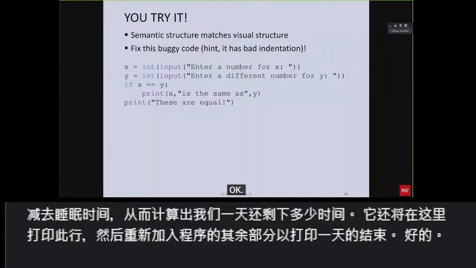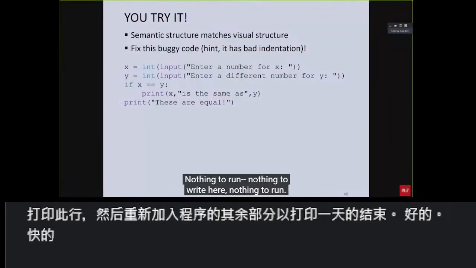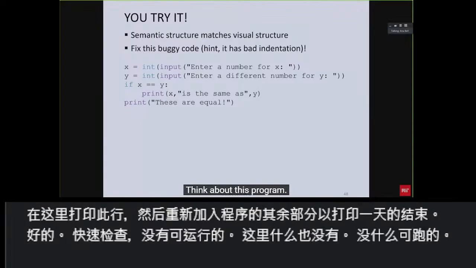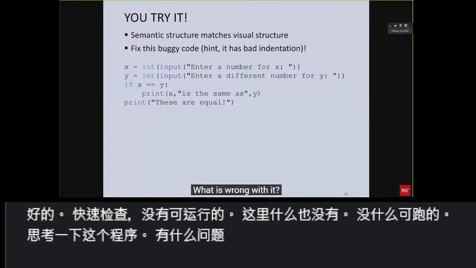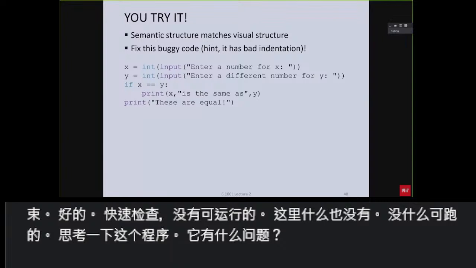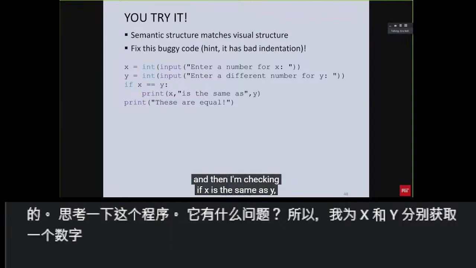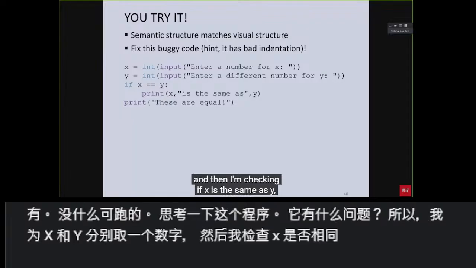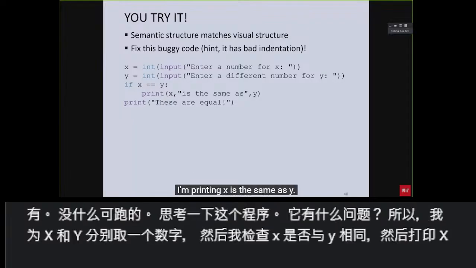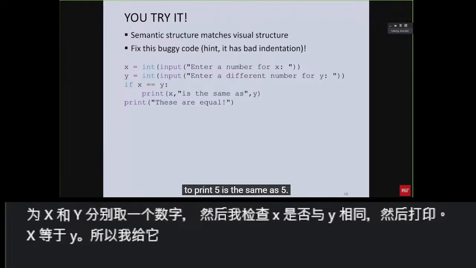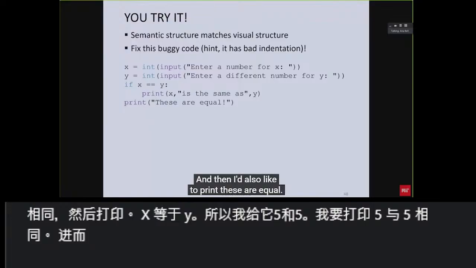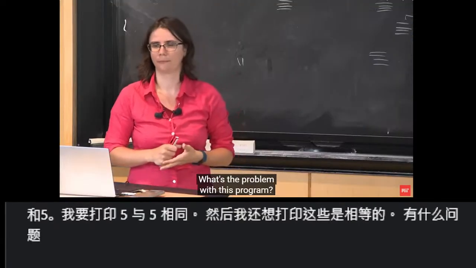OK. Quick check. Nothing to run, nothing to write here. Think about this program. What is wrong with it? So I'm grabbing a number for x, a number for y, and then I'm checking if x is the same as y. I'm printing x is the same as y. So if I give it 5 and 5, I'm going to print 5 is the same as 5. And then I'd also like to print these are equal. What's the problem with this program?